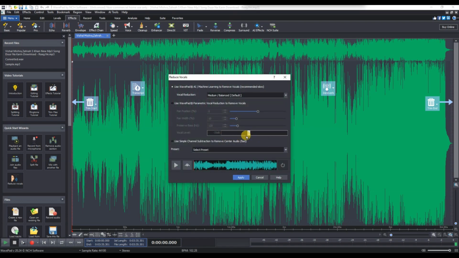You can use WavePad AI or machine learning to remove vocals, which is recommended but may be slower. There's also a vocal reduction method where you can choose from medium, light, or aggressive levels. The parametric vocal reduction option lets you manually adjust settings like pan position, pan width, preserve bass, and vocal level.